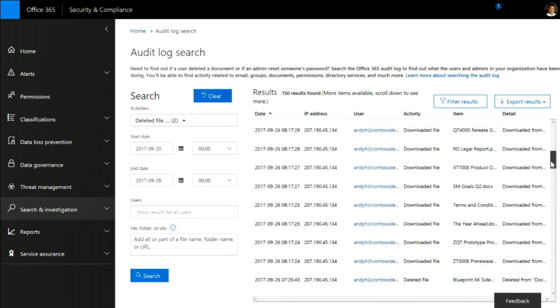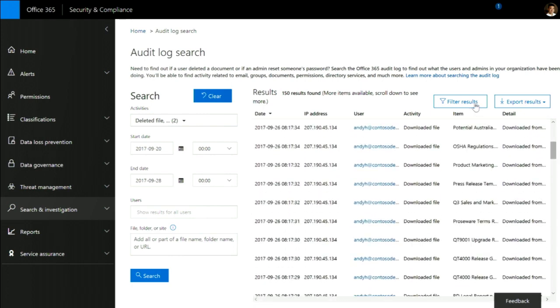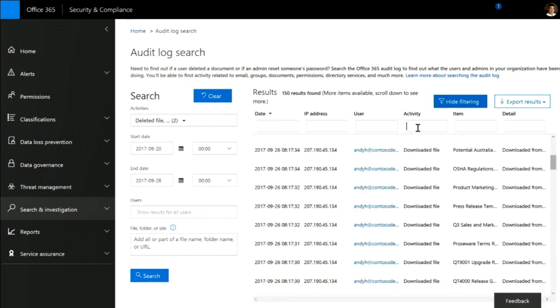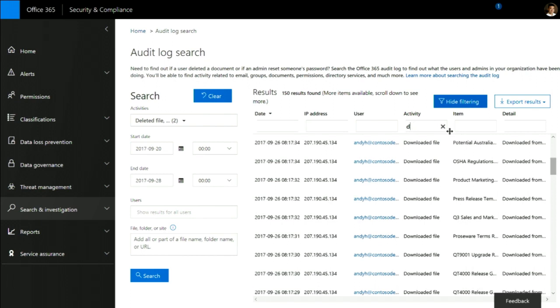So here I can easily look through, I can filter the results by activity. Let's say I just want to look at... I'd be more concerned about Andy here. I'm looking at this list. I mean, there's hundreds of files here.